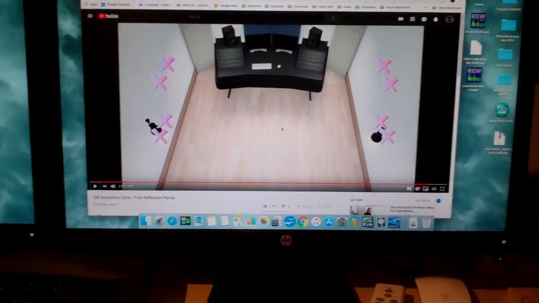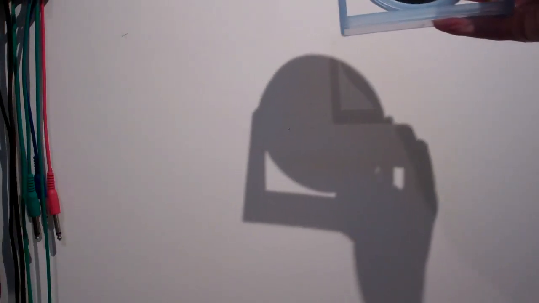Basically what we do when we look at doing this, you need a friend to help you, and you use a mirror and you go along the wall until you can see the speakers in the wall, and that'll be the first reflection point. So here is me trying to find the first reflection points.